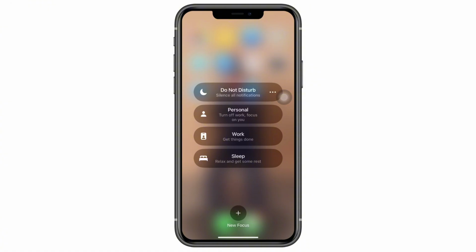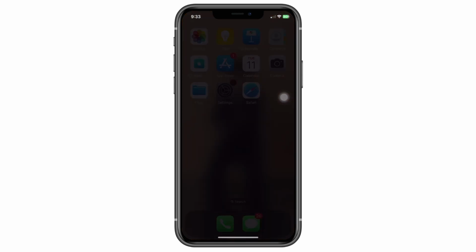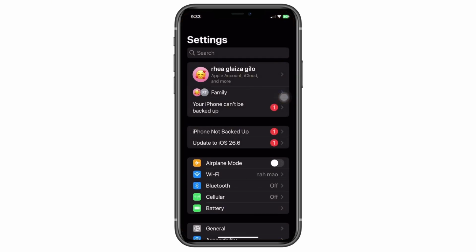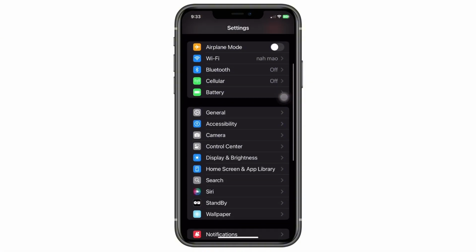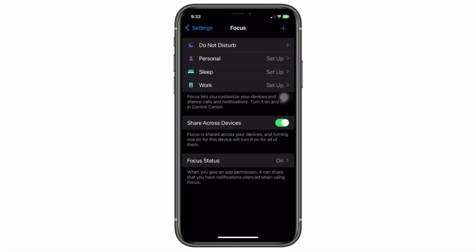If you want to do more, let's go ahead and try to adjust focus call settings. By default, Do Not Disturb might still allow calls from your favorite contacts or repeated callers. Well, you must go ahead and disable this feature. Go ahead and go to Settings, just like so. Open it up, then find Focus right here. Tap on it, and then again, Do Not Disturb.